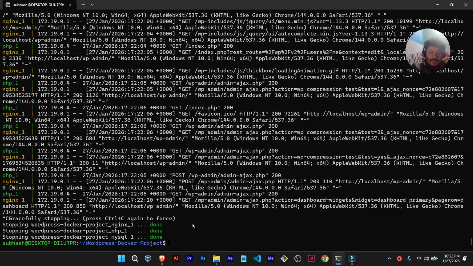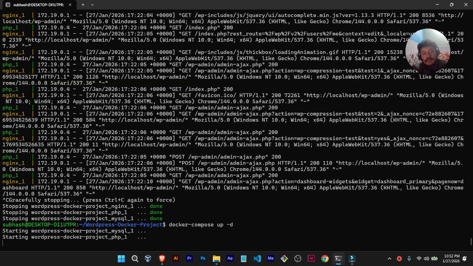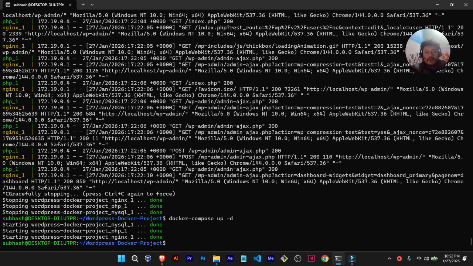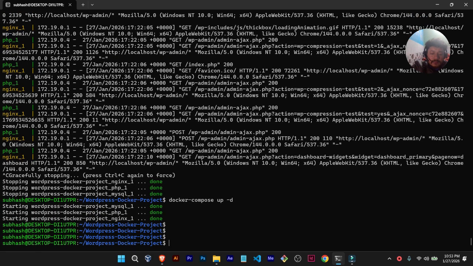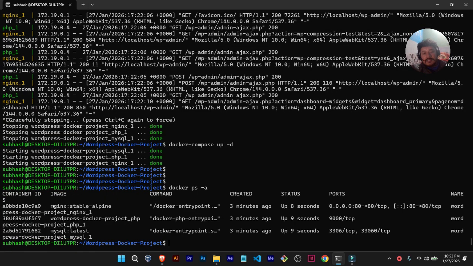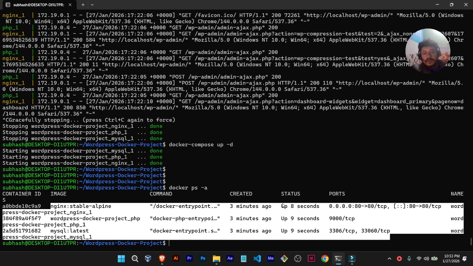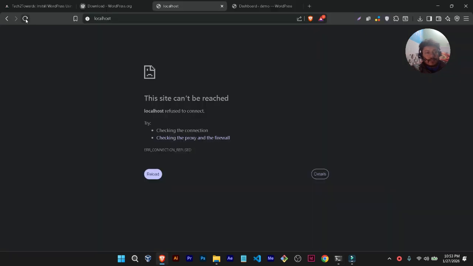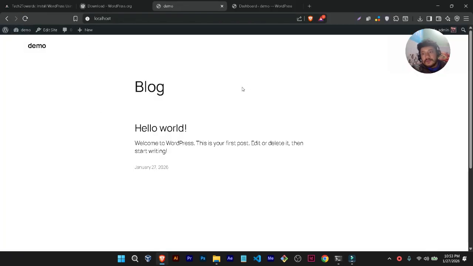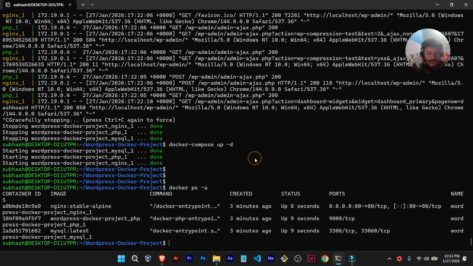To mitigate this, we use the -d flag, which means execute in detached mode. Once I trigger this option, the command will execute in the background. Okay, and you can see it via the docker ps -a command. So these are running in the background, and you can simply click on the reload button and your website is up and working now, right? It is very simple.